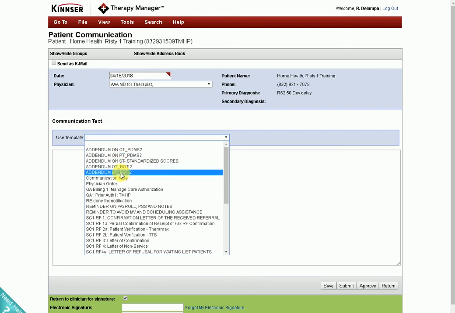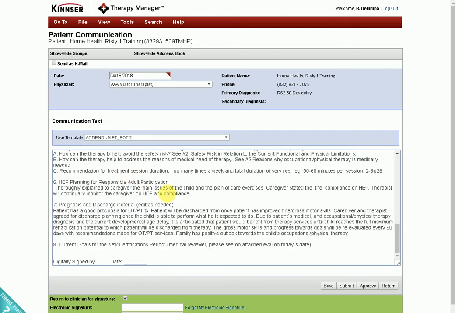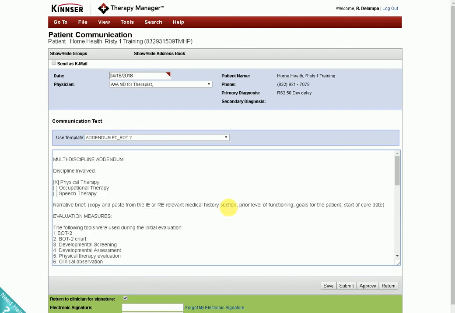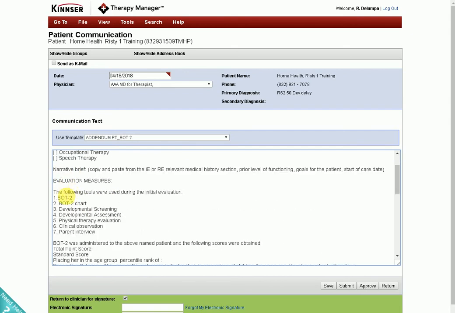The same thing with a speech therapist. Okay, so I'm a physical therapist, and I'm going to create a BOT addendum. This is what I use for my special testing. As you can see here, it's not self-explanatory, but it's already filled out for you.